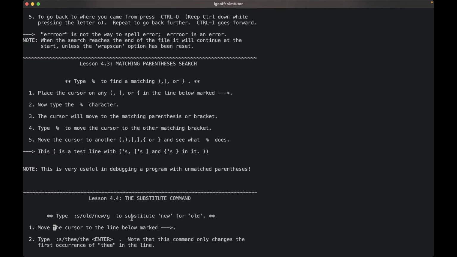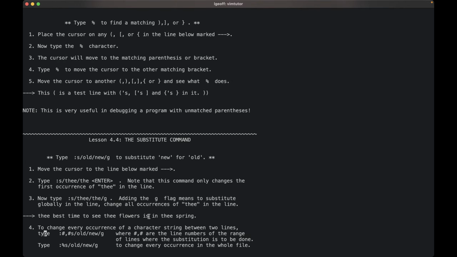All right, substitute command. S/old/new/g to substitute new for old. Let's try it. Replace old with new. Oh, we have to use S. Replace old with new, and do it for every instance in the line. Boom. That changed. Type U. Move the cursor to the marked line. Replace this. Search for the, replace with the. Boom.